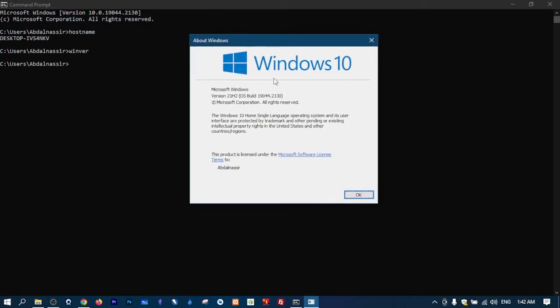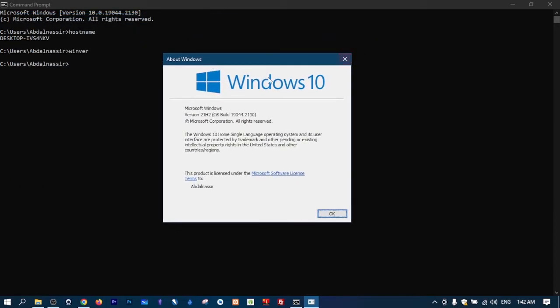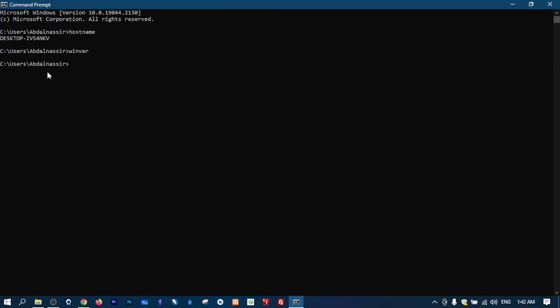Now, please note that sometimes you will get this window, while at other times it will be printed in the command prompt. Let's keep going. The other one is whoami, and it will tell you that this is Abdel Nasser. For you, it will be different, but anyway, it will be for the currently logged in user.